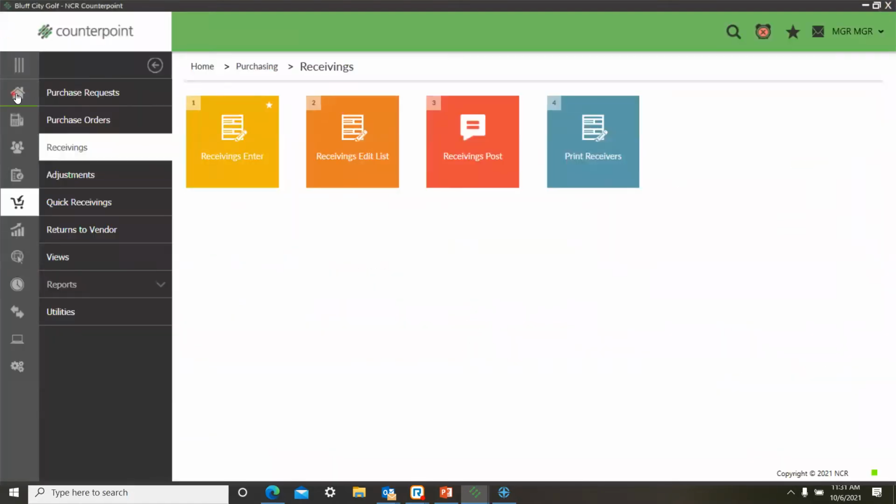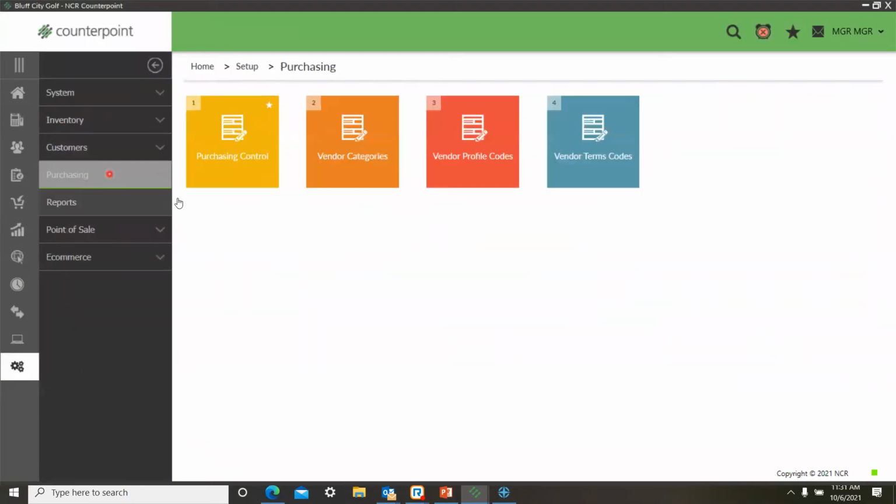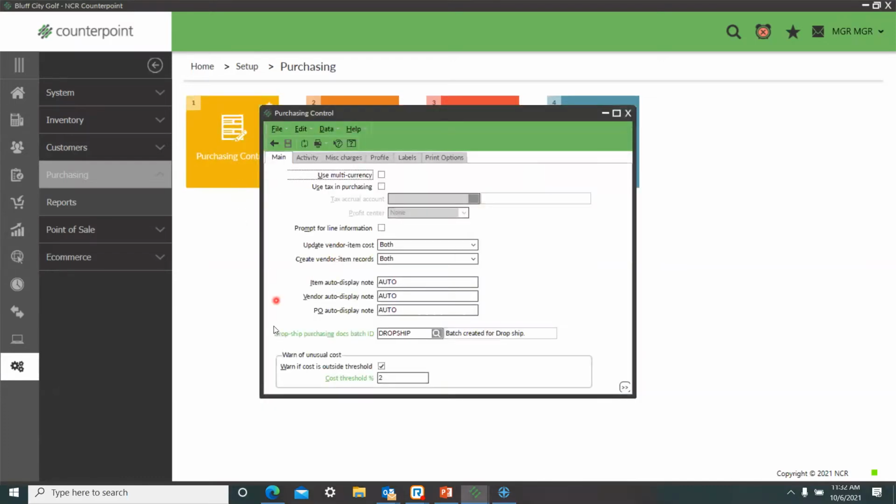So to turn on that control, you're going to go to Setup, you're going to go to Purchasing, and you're going to go to Purchasing Control. And it's going to be right here on the first page towards the bottom once it loads. So if you come all the way down to the bottom, you would enable this switch, which is not enabled by default, by the way. So you enable this switch, and then you define a threshold. I put mine at 2%, but it can be whatever you like.